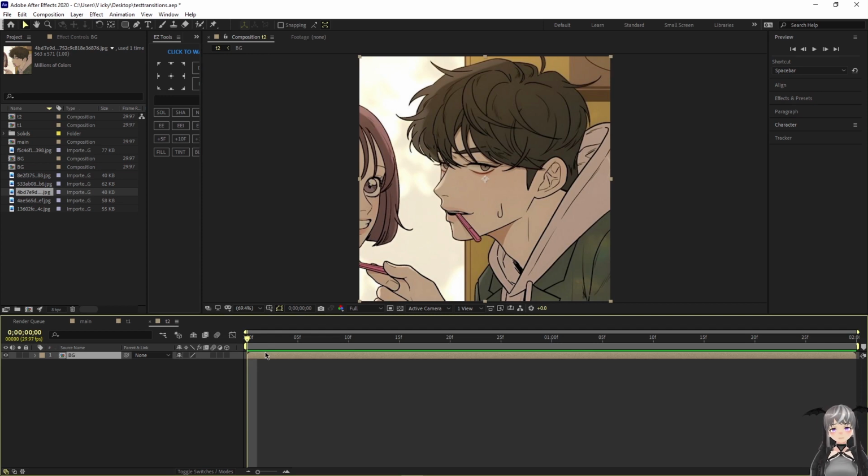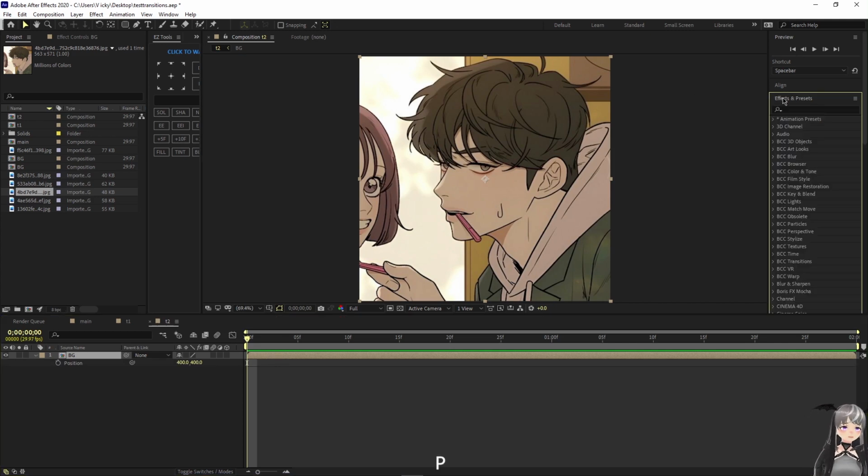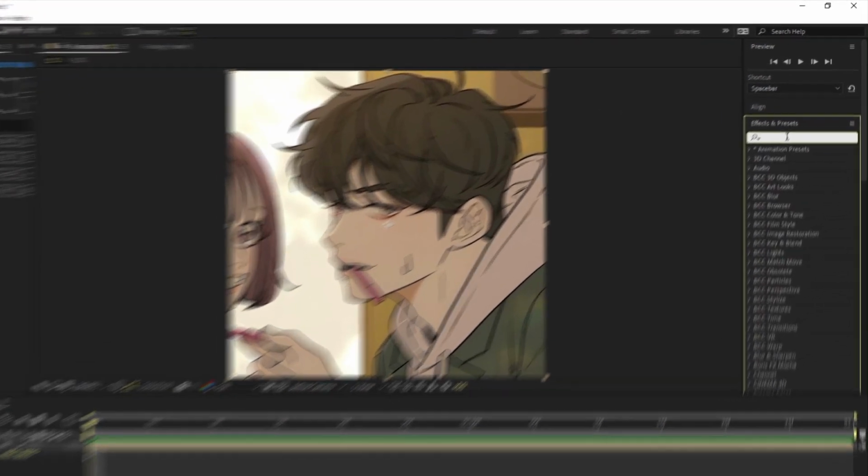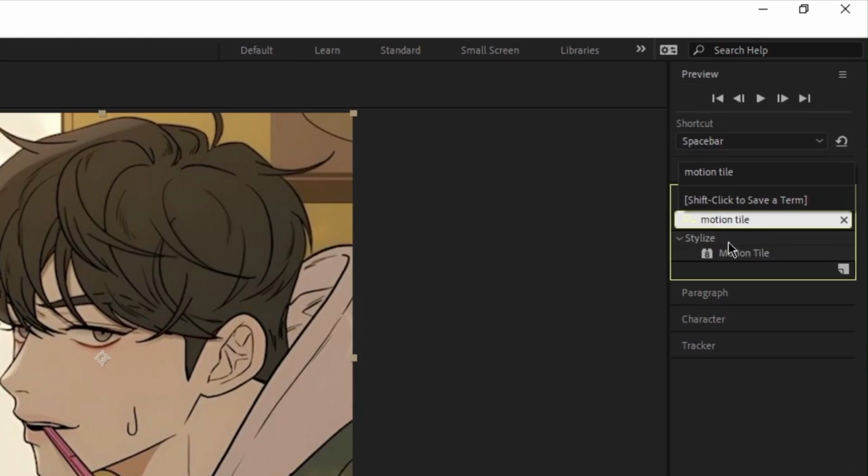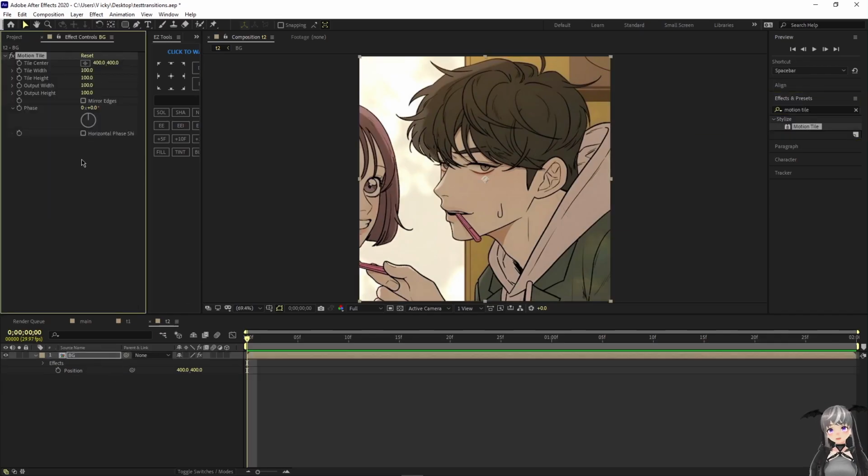There are 2 versions. I show you the plugin-less version. You can do it with the plugin as well, aka underline blur curves. That's easy and faster. But you could use the normal one as well, the position one that is already in After Effects and adding it with motion tile. So what we do is press P to open up the position, go to effects and presets and search motion tile, and add it to your background layer.